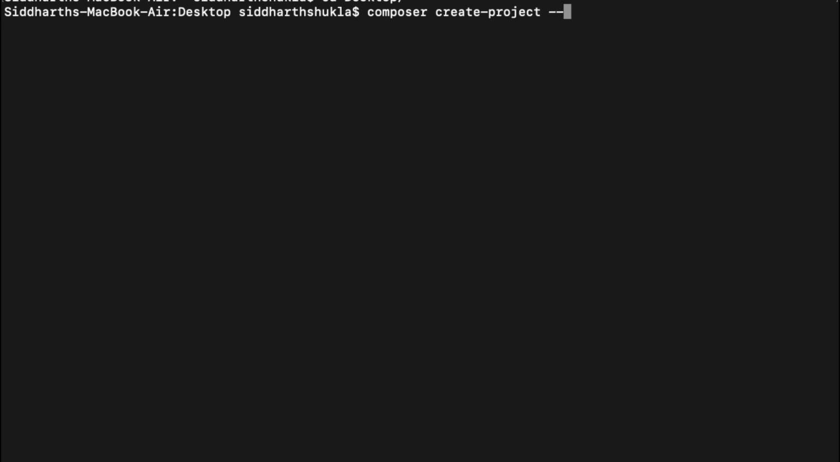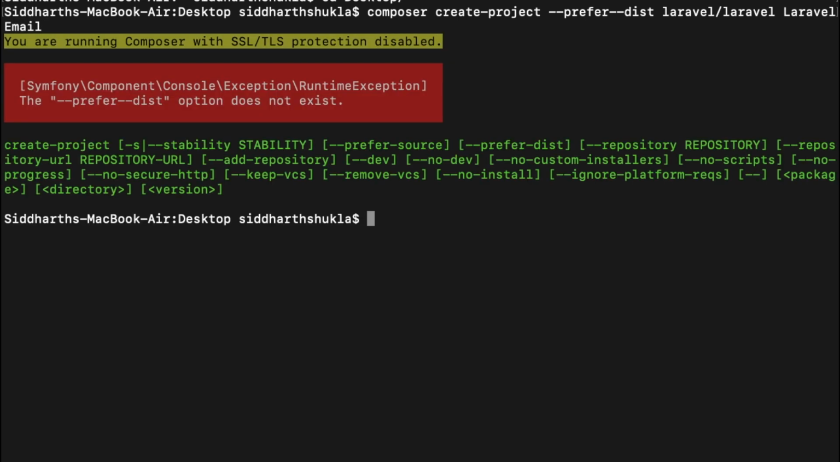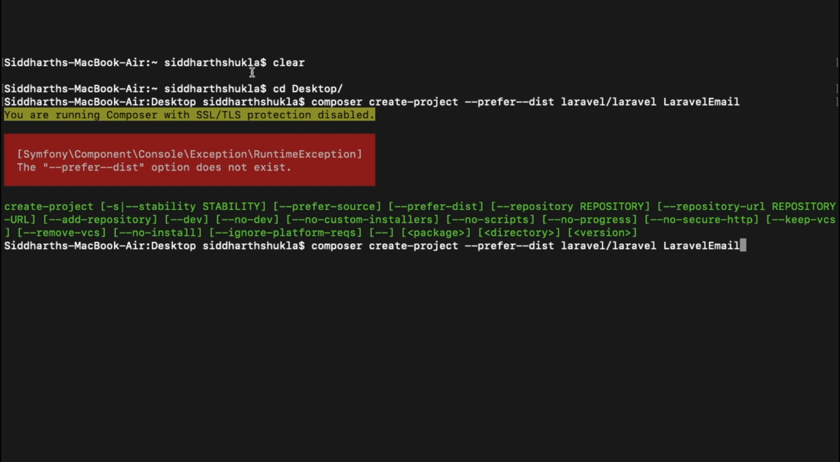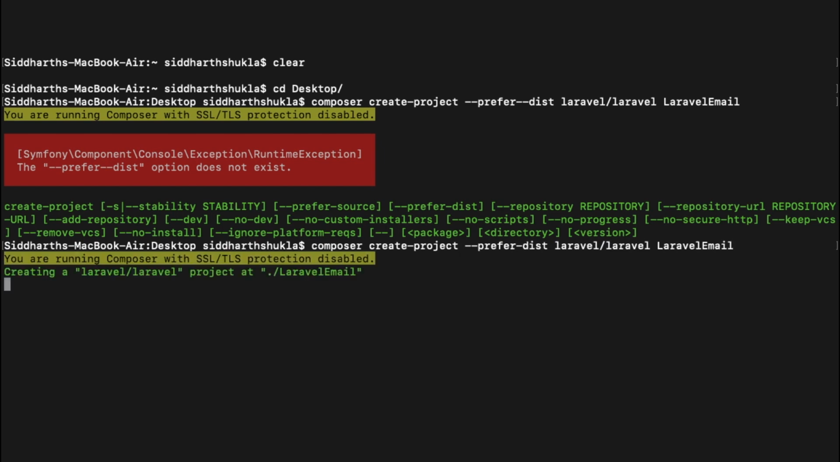space prefer dest Laravel slash, then you need to put here the project name. So I'm going to put Laravel email. I have written it wrong here. Yes, now this will take a little bit of time.